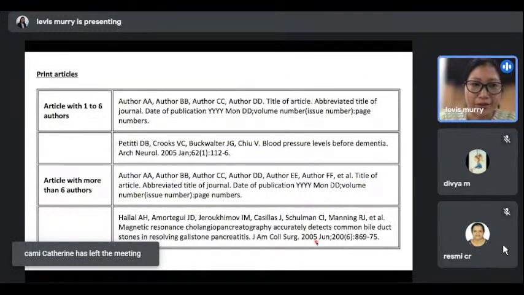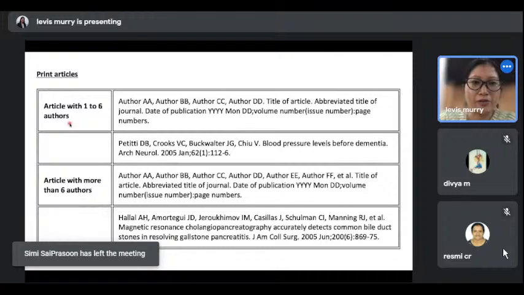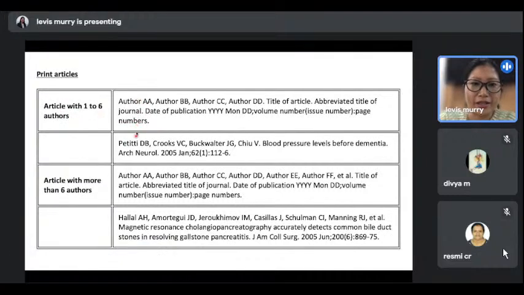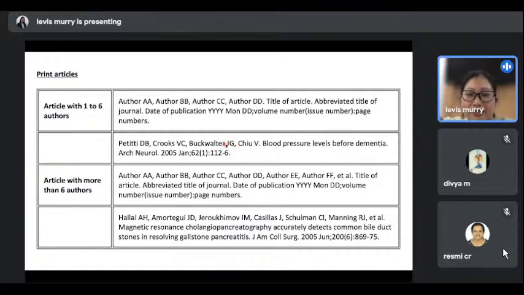So looking at the example, there's an example given for articles with 1 to 6 authors. The surname is coming first, and then the abbreviated name, the initials, and there is no comma or full stop in between. This is the Vancouver system, and there is no 'and' here. For example, there are 4 authors here, but after the second last, we are not putting any 'and'. Then the title of the article comes, followed by a full stop, and then the abbreviated title of the journal, and the year of publication, followed by the month, the volume, the issue, and the page number. So this is how it is to be written. If there are more than 6 authors, you can follow this.